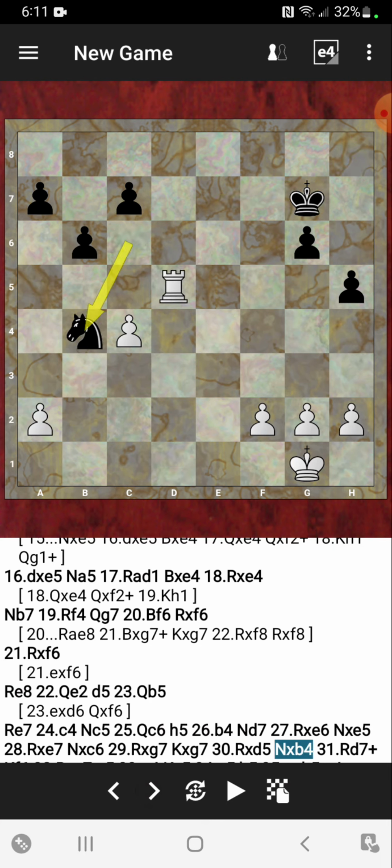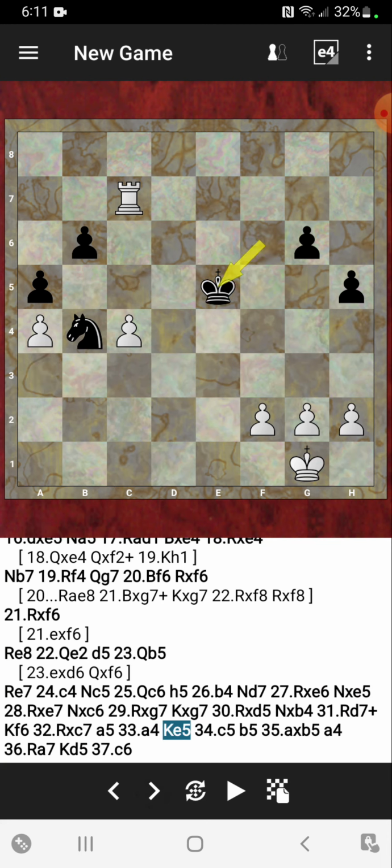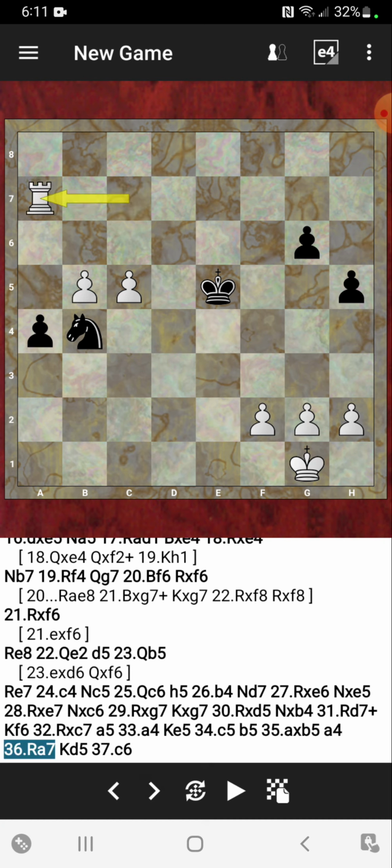David played rook takes d5, knight takes d4, rook d7 check to the black king, king f6, rook captures on c7, a5 played by David's opponent, a4 just stopping this, king to e5 and c5, b5, ab5, a4, and rook to a7, and this will just conclude it after d5 and c6, guys. David's opponent here threw in the towel and resigned with the black pieces.